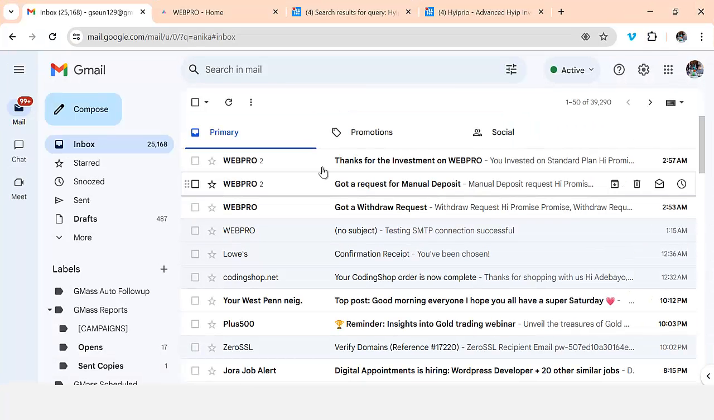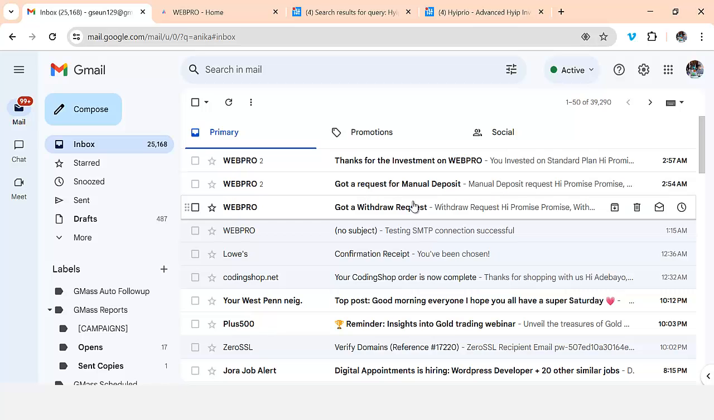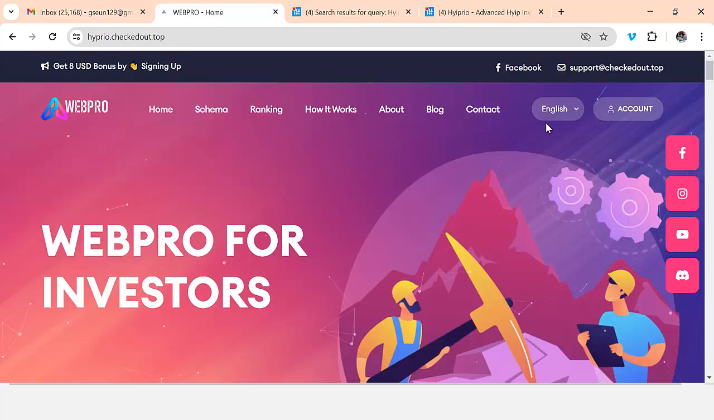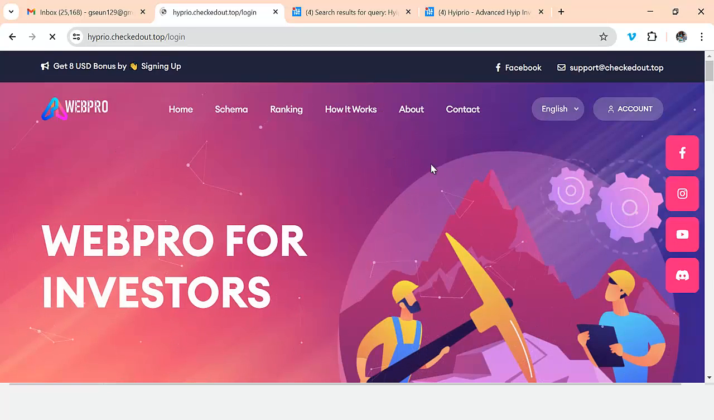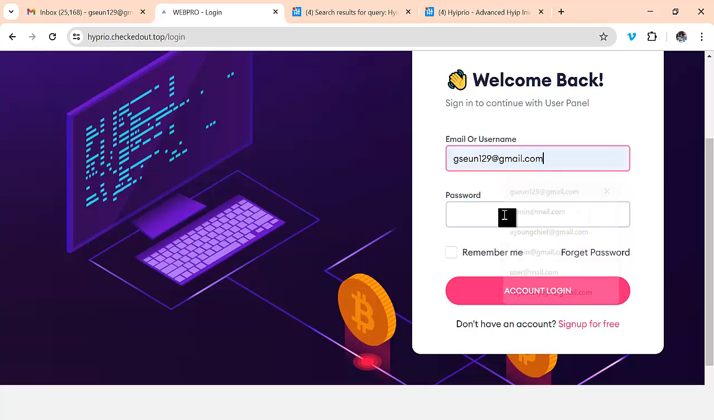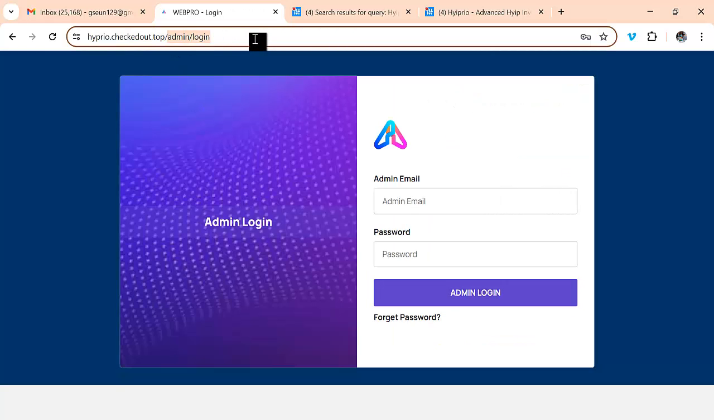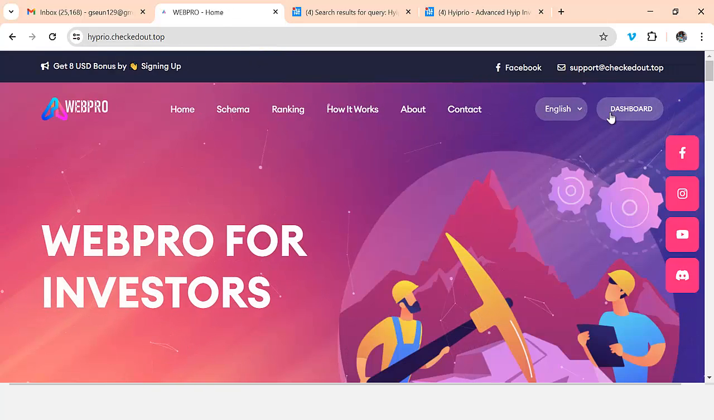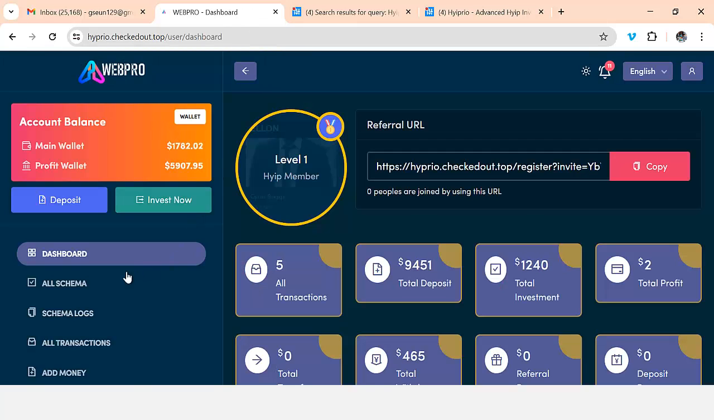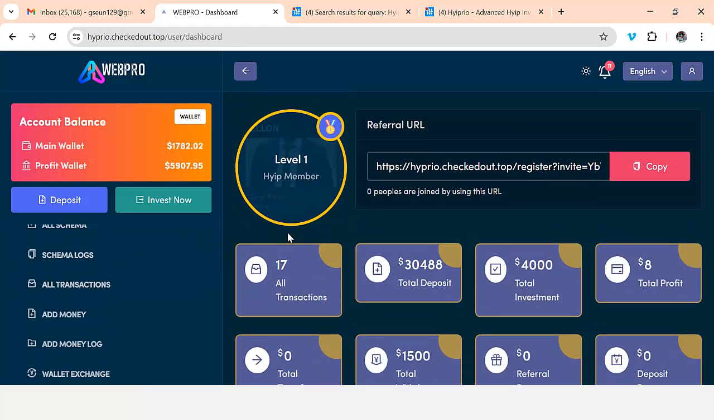So okay, let me go to the mail. So you see, thanks for your investment, got a request for deposit, can you see that? Those are the emails that came from the website. But let me just log into a particular account that I had before. Let's see. So I'm going to go to account and log into that account. So let me go to account login. To dashboard. Awesome. So you see, automatically logged into this particular account, right?